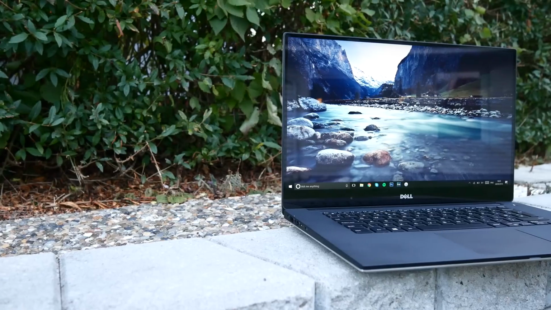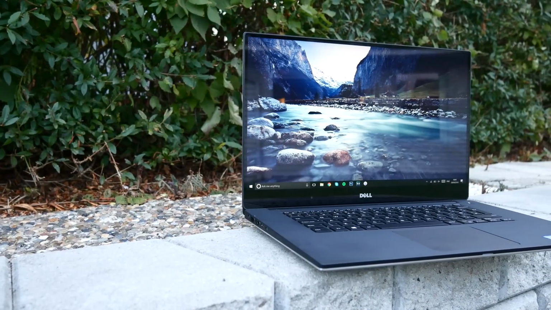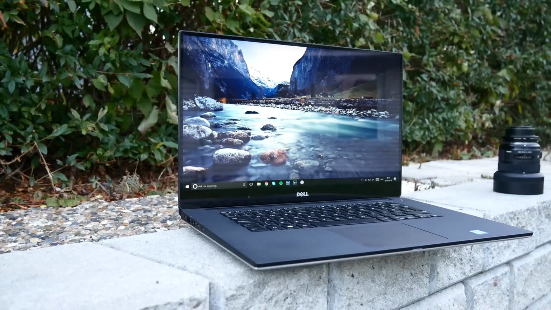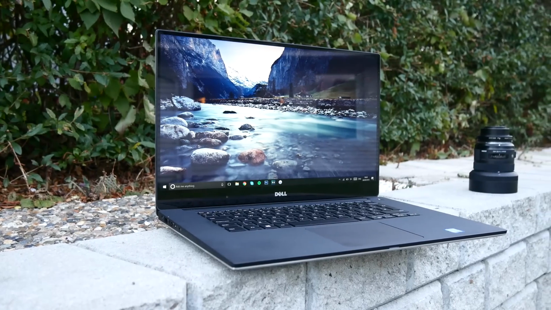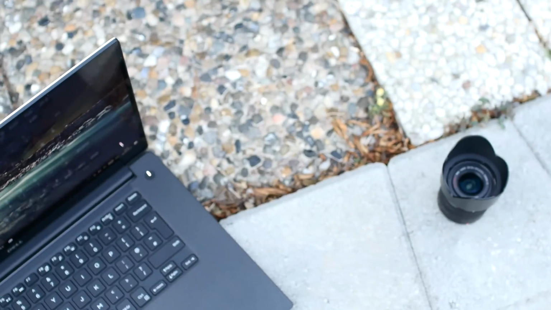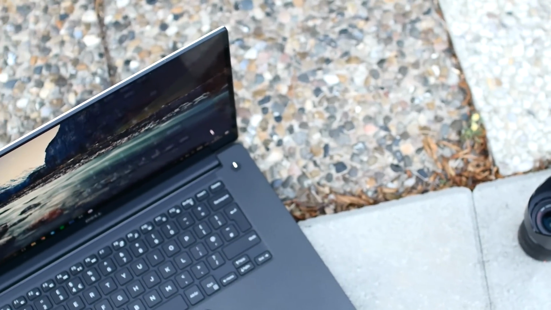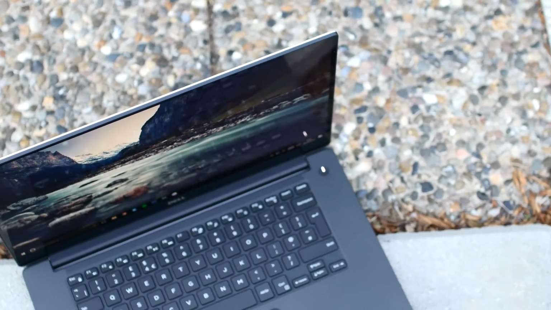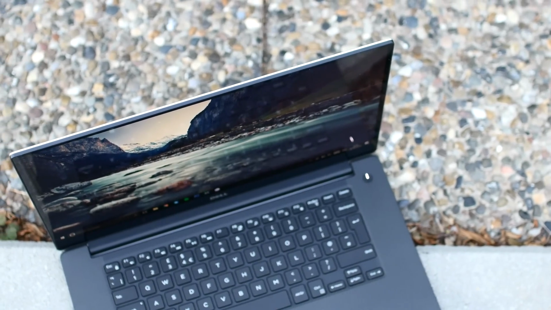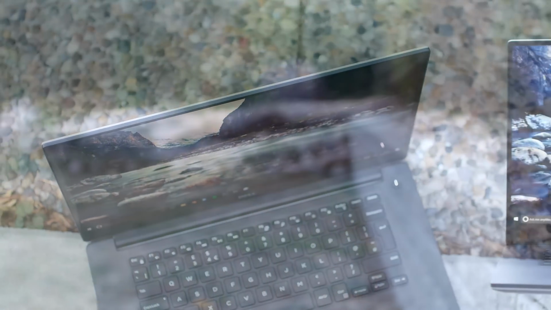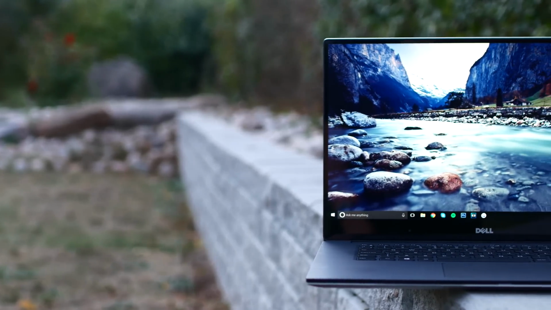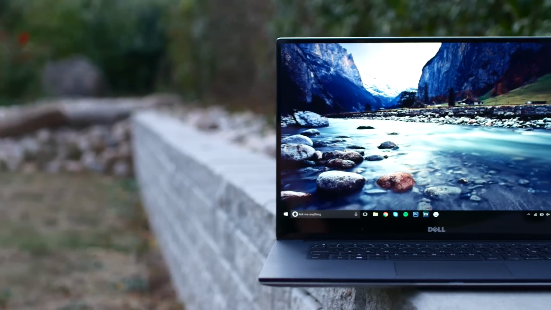So who is this laptop for? Well, not gamers, not people in school, and not normal people. This laptop is for what I like to call creative professionals. So basically, filmmakers, musicians, animators, photographers, and everything along those lines, or just people who want the most powerful laptop that they can get their hands on. Because yeah, the Precision 5510 packs a punch.